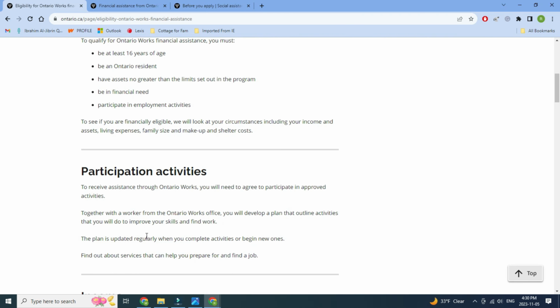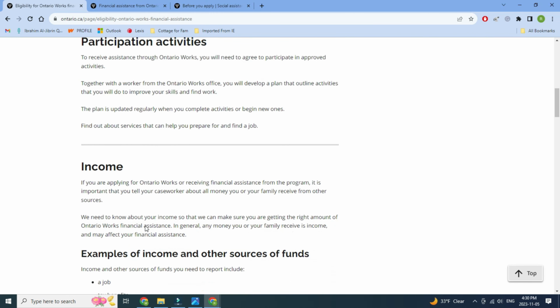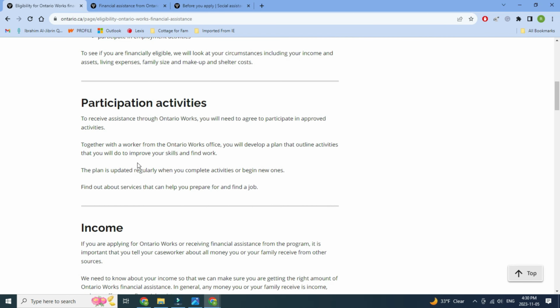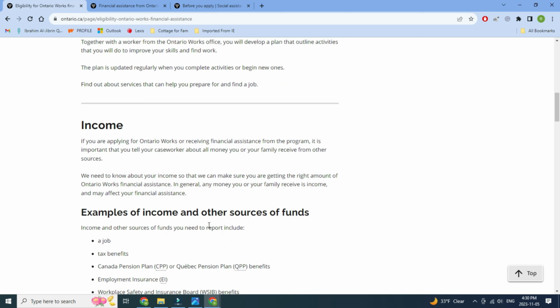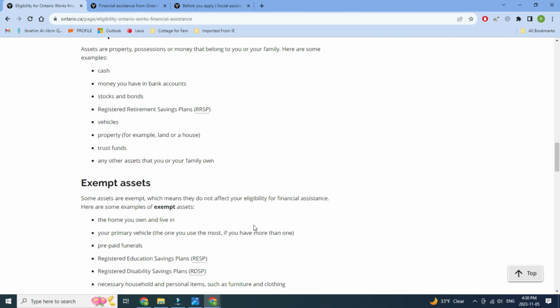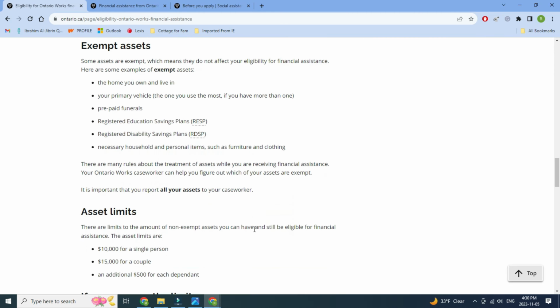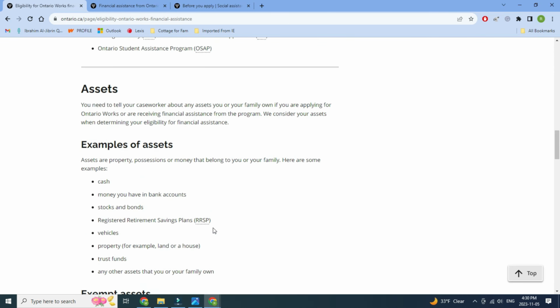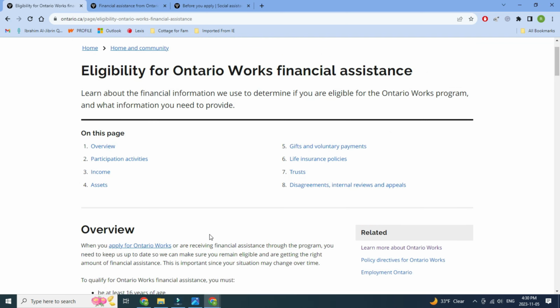There's more information that you can look at in this section, for example, participation activities, income, examples of income and other sources of funds, etc. Be sure to check it out. It is definitely very useful to look at, and it will definitely give you more information.